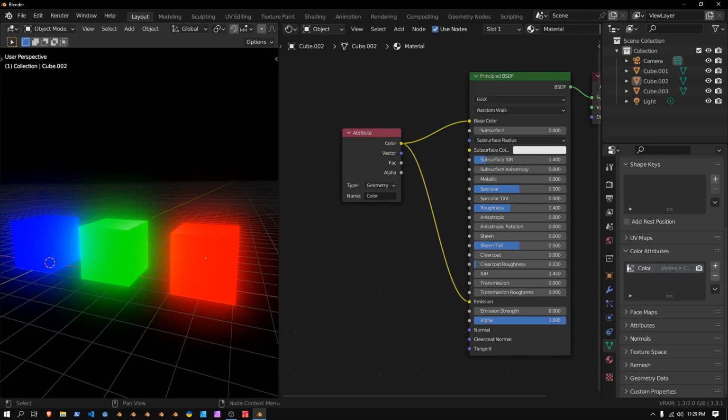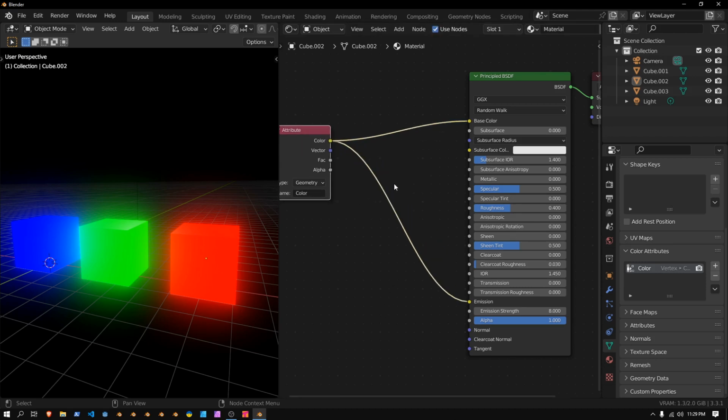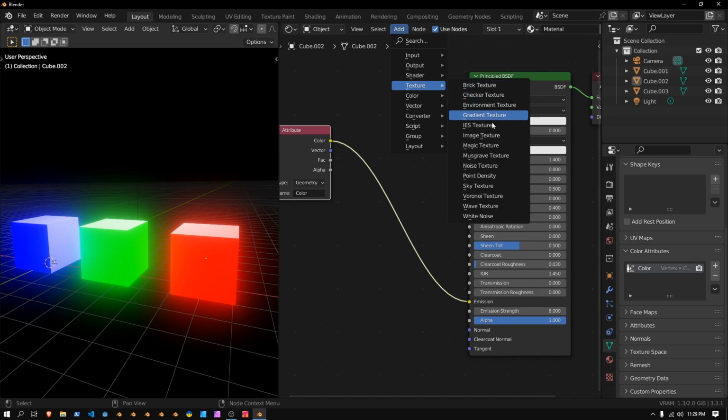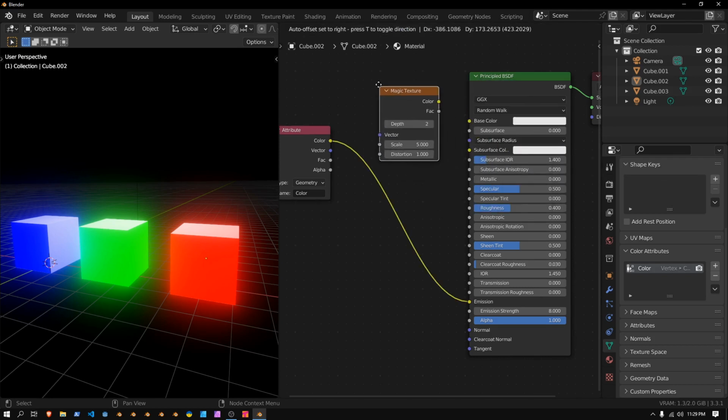Now, most of the time, you probably won't want to have the colors all the same, or you might want to have some variation, some texture. To simulate that, I'm going to move this over to the side. I'm going to hold Control and right mouse button and release, and that will cut the line going into the base color. I'm going to add, and this is going to be a texture. I'm going to use a magic texture.